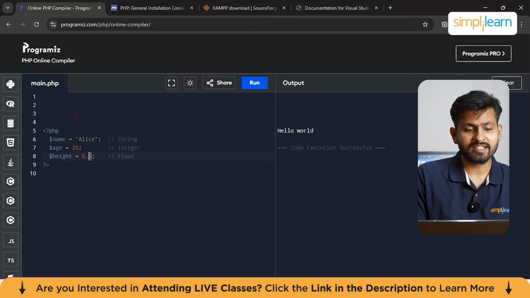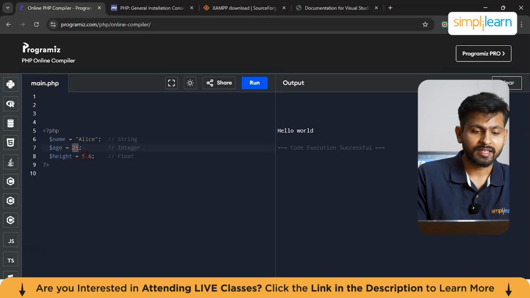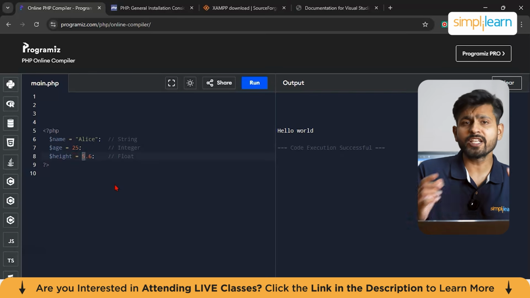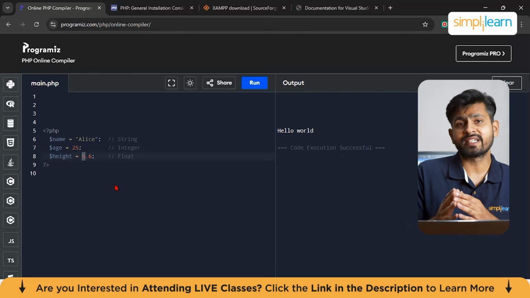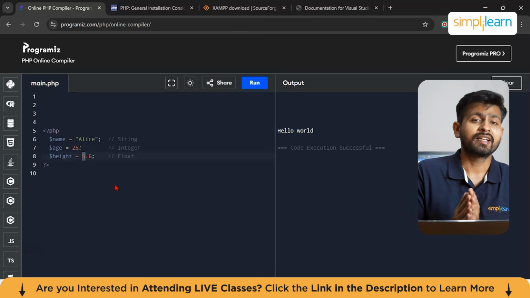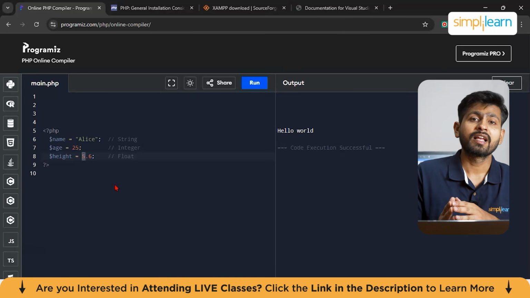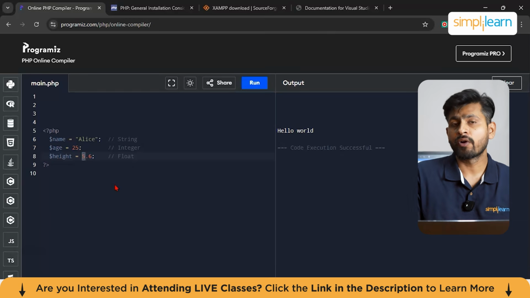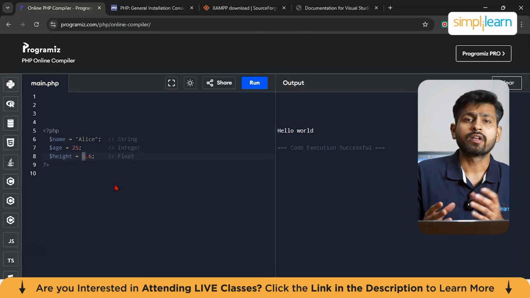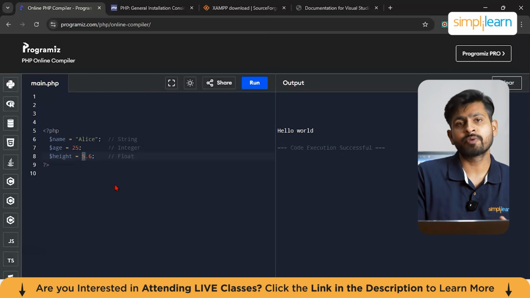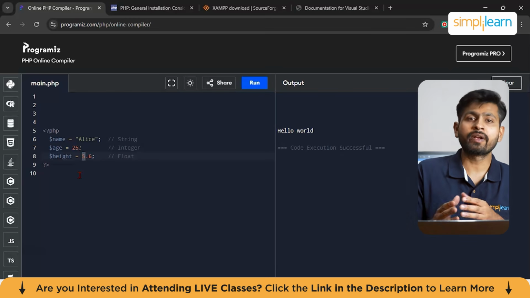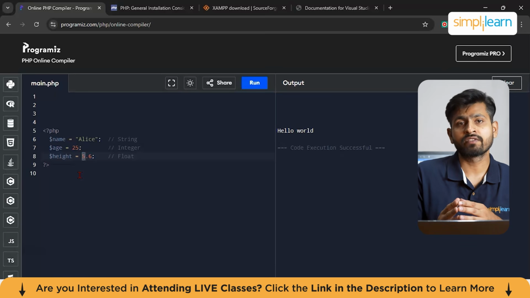So guys, as you can see here, this data type is string, this is integer, this is float, the decimal values. PHP basically supports multiple data types. It could be integer, string, or float for decimal values. As you would have already gone through C or C++ programming, you would have seen various data types. Similarly, PHP also supports these kinds of data types. And for true and false, we have Boolean as one of the data types.